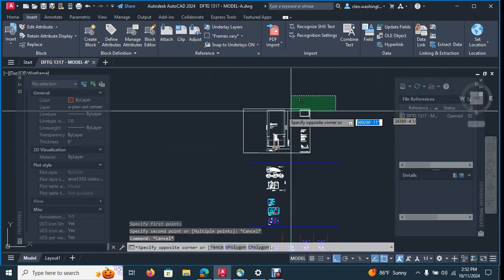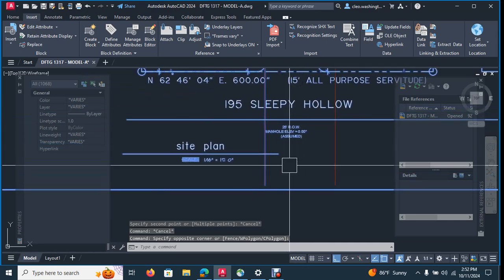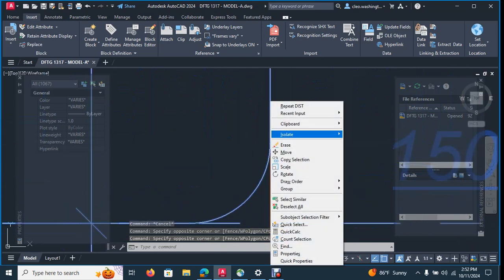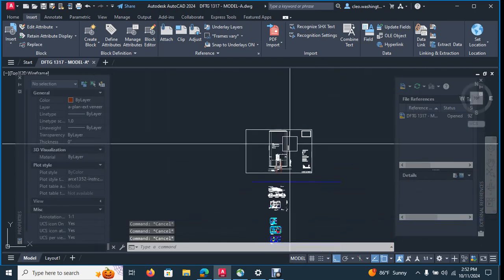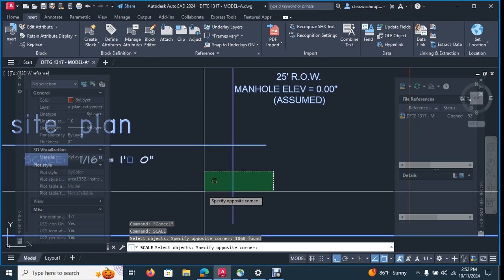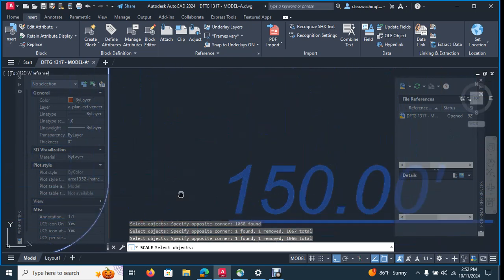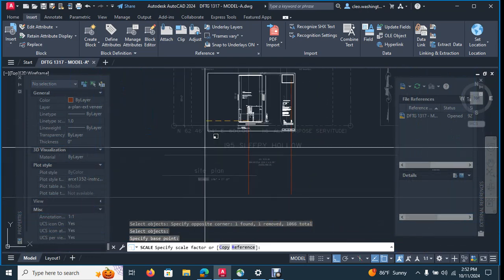So let's go ahead and select the drawing again, zoom in, and hold down shift and deselect the reference lines. Right click, hold on, something didn't work right. Type in SCALE, select the objects. Let's go ahead and hold down shift and deselect that object. Hold down shift and deselect that object. Let's go ahead and select this right here. Let's go ahead and scale it up some more, okay?